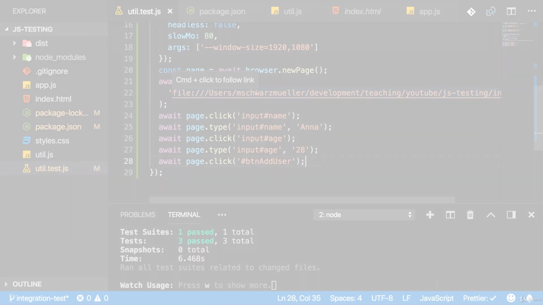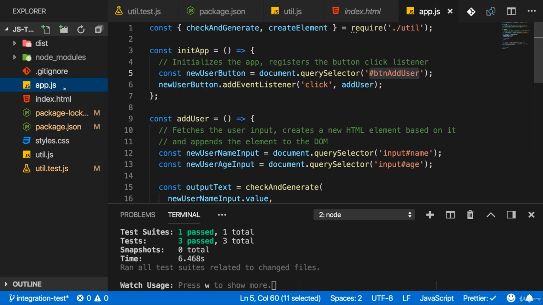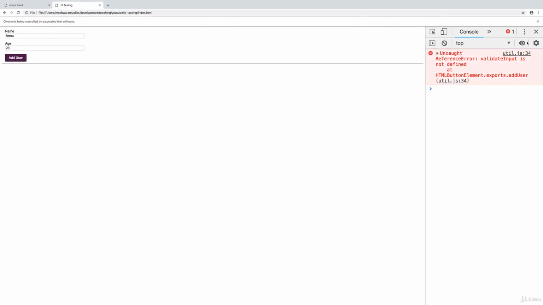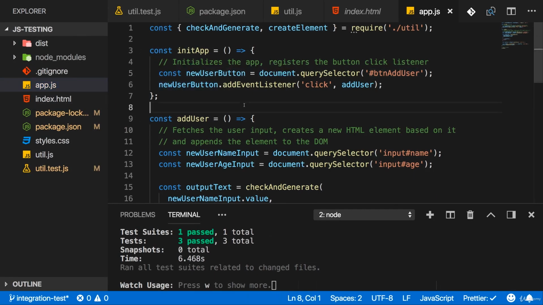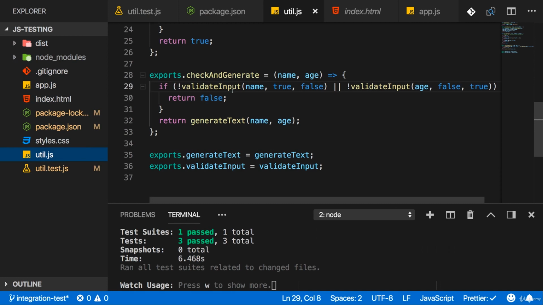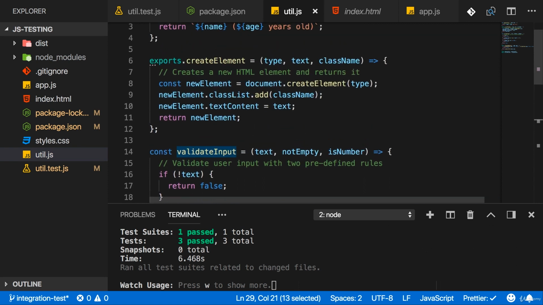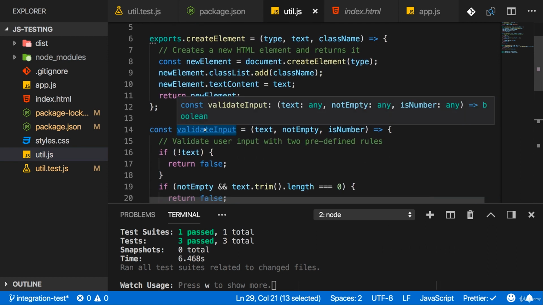And this already shows us that writing this test was not the worst idea, because it looks like something was broken. And indeed here in our automated test, if we open the developer tools, we see that it didn't find the validate input function here. So since that is missing, we have to check our util.js file and see what's wrong with validate input in here. I'm using validate input here, and I'm defining it as a function here.